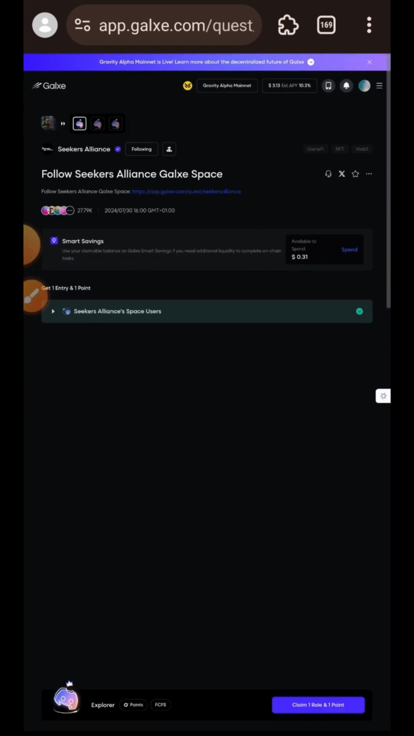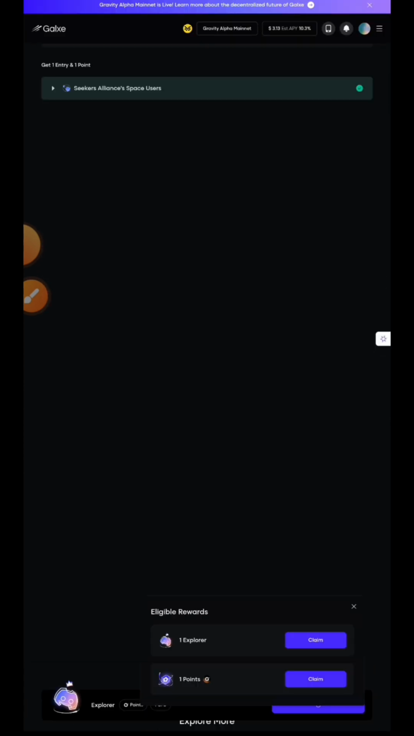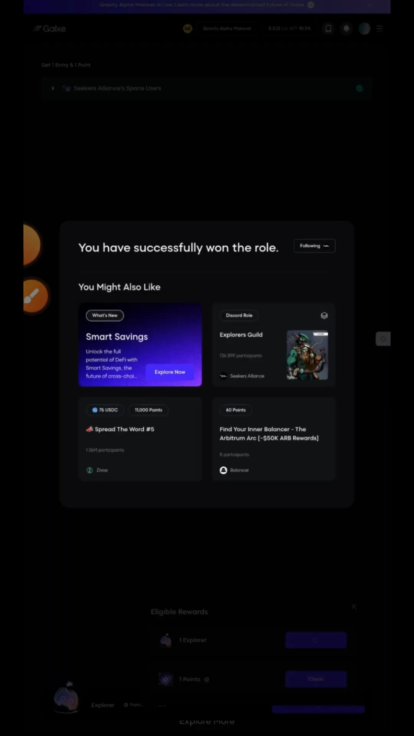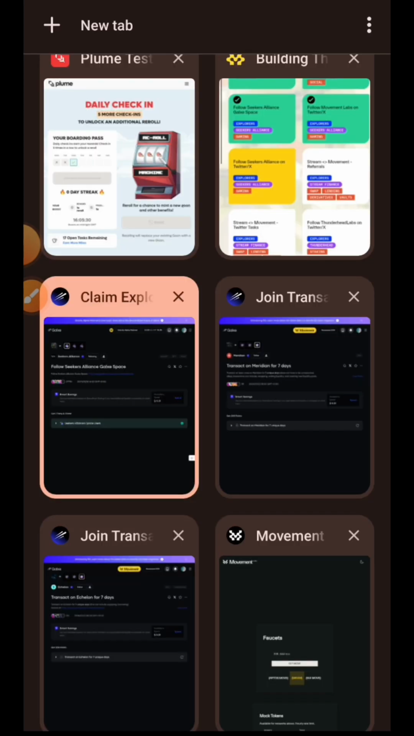And we have Seekers Alliance space users. To do that, you simply need to follow them on GALS, and I am doing that already, so I'll just claim the reward. Role claimed. I still haven't gotten gravity, so all the points I am leaving unclaimed, I might come back to claim them.